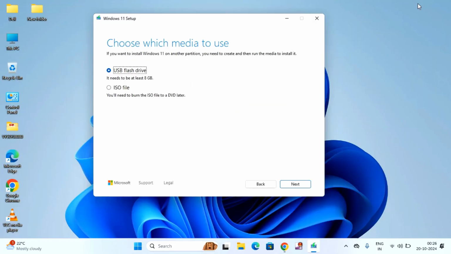That's it guys. So in this way you can install Windows 11 24H2 version.